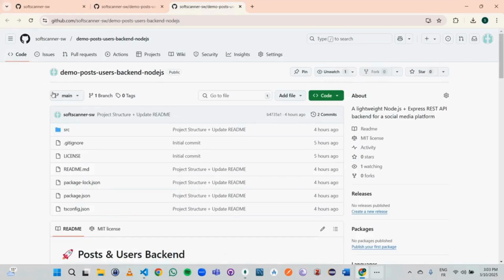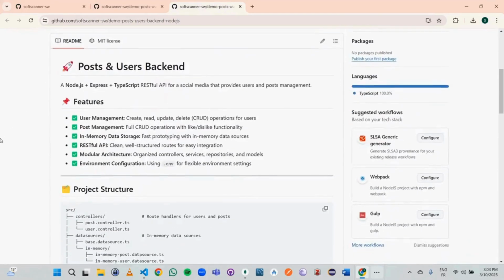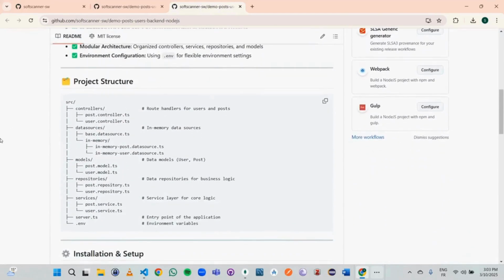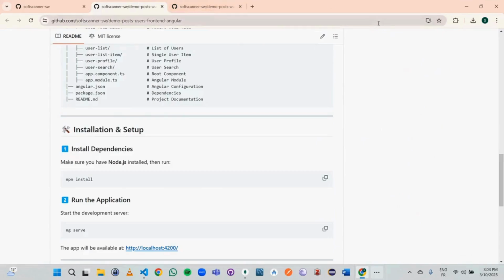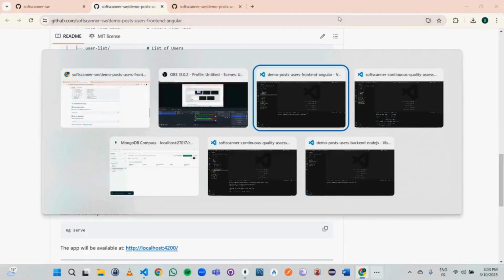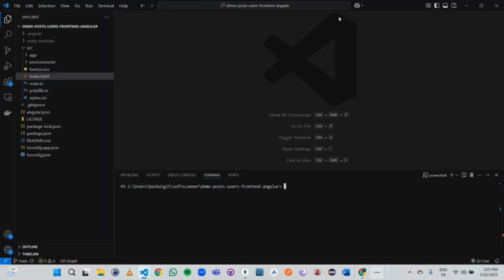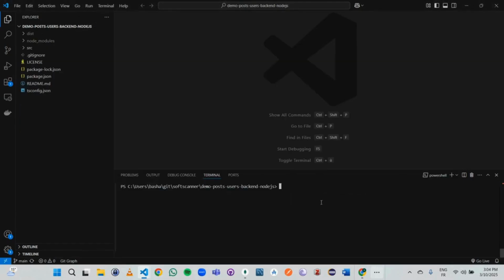The same thing could be also said about the back end. As you can see over here, we have the same structure, the features, the project structure, and so on and so forth. So in both cases, I've already cloned and installed the front end and the back end application. So all I need to do for the front end is to simply type ng serve in order to launch it. And for the back end, what we need to do is to run it as well. So you would simply write npm start.